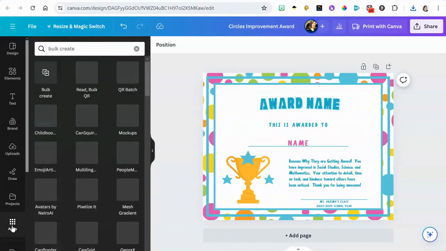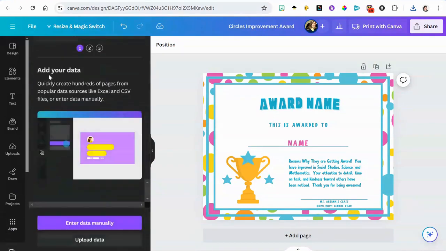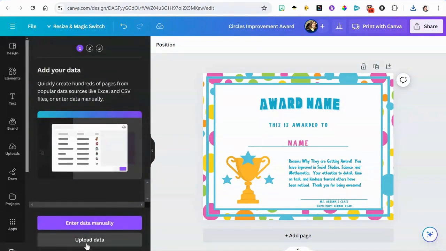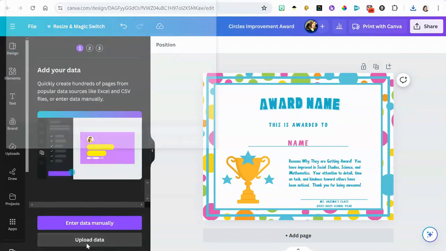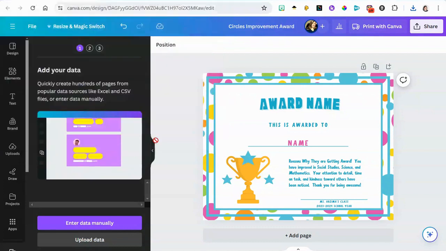I click on the apps button and search for bulk create. The icon should look like this. Click bulk create. Then you upload your data. Then I'm finding that award list that I just downloaded.